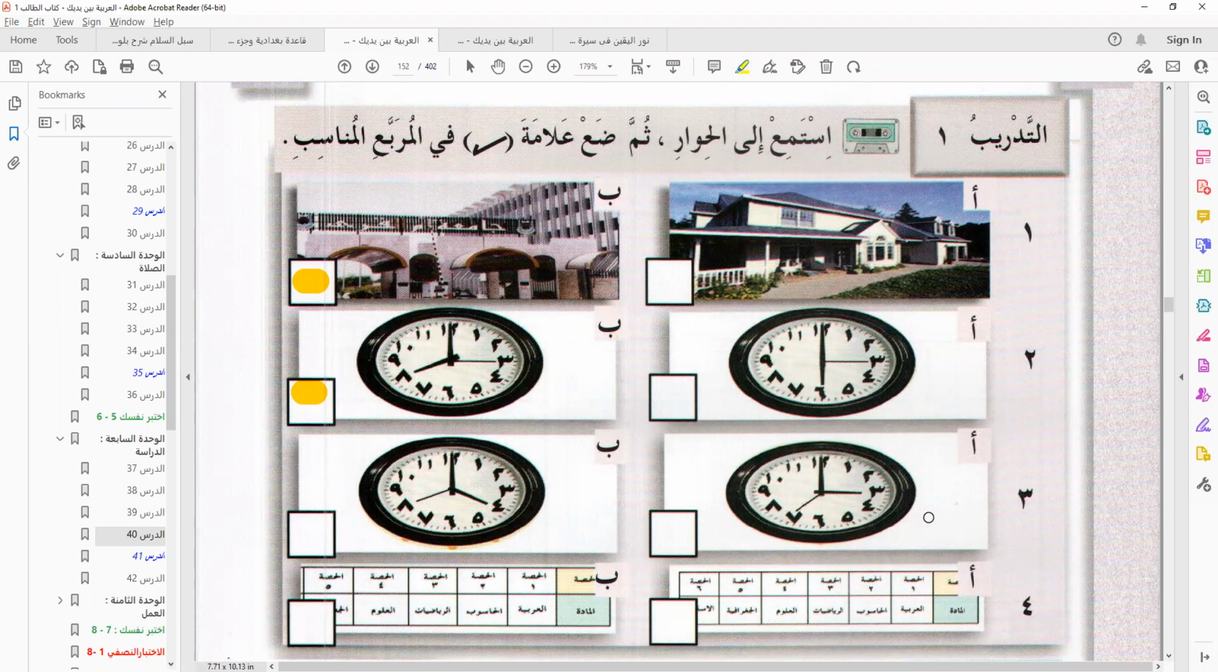The third one says متى ينتهي اليوم الدراسي. When will class end? Then the response is ينتهي في الثالثة عصرا. So this is ثالثة, what gives 3 o'clock.